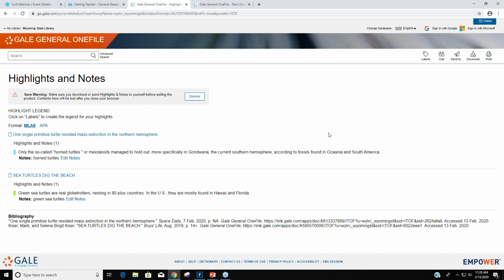Notice that it has a warning here that once I close my browser, these are gone. So you'll need to print these out. And that's where I think it's helpful that you've color-coded them, so that you can see if you're working on a couple different things. So I did green for green sea turtles, and I did the blue for the primitive turtles, for example. It also lets you list the citation format in MLA or APA.